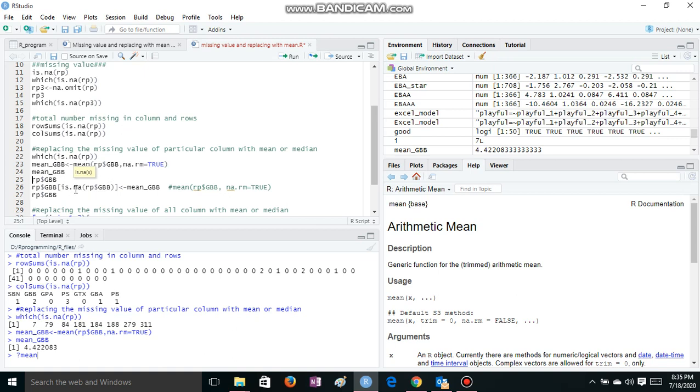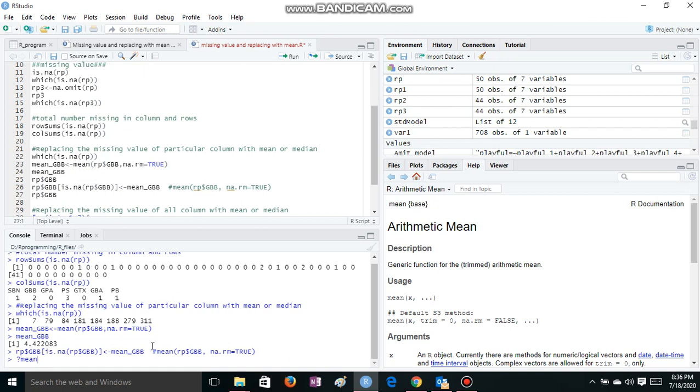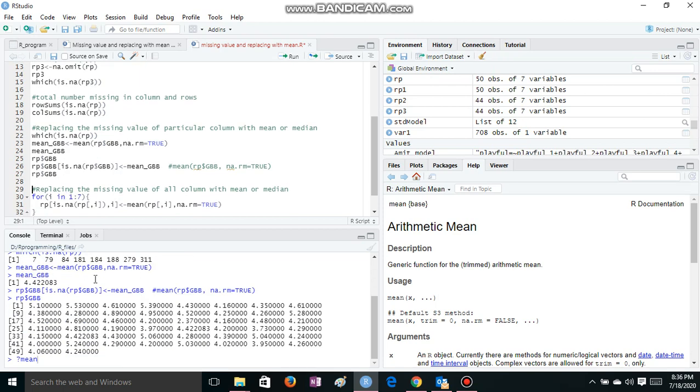It reflects that you search in that particular column only. What it searches for is the NA only, whether NA exists there or not. And wherever there is NA, I am asking to replace it with mean_GBB, right? So we'll see whether it is replacing or not. I'm just pressing Control Enter. So it has executed. Now I'll display that particular column. Just see whether it has replaced or not.